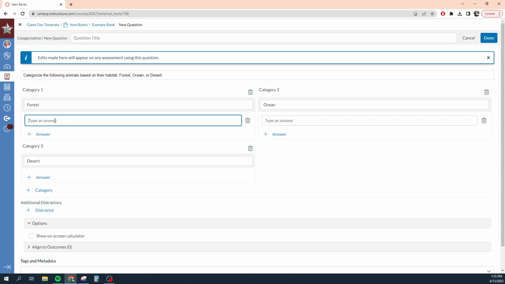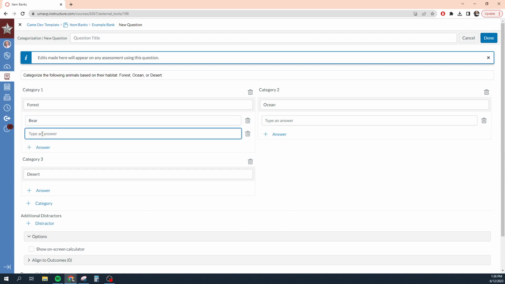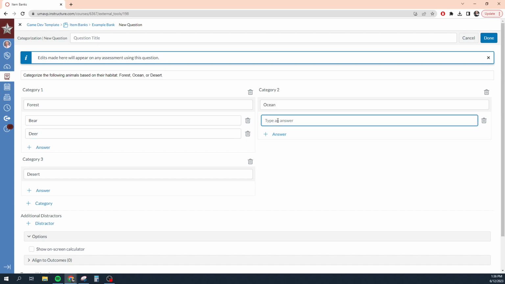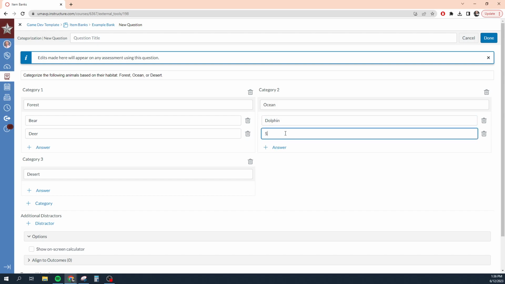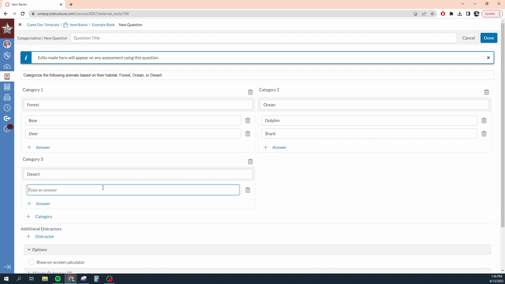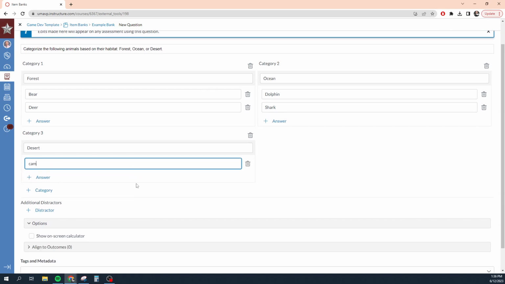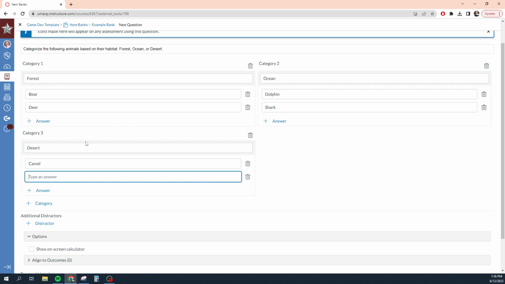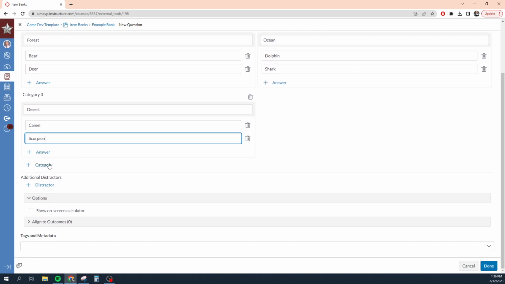And in here, I can put the correct answers. So for forest, I'm going to put bear, and let's create another one, deer. For ocean, I will put dolphin and shark. And for desert, I will put camel and scorpion. Okay. So those are the correct answers, and they've been categorized properly. I can add as many categories as I want and as many answers as I want.